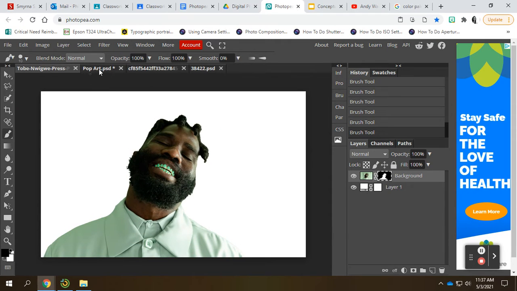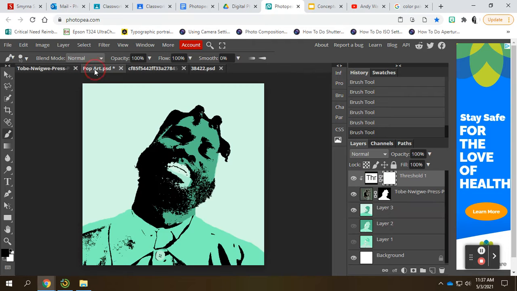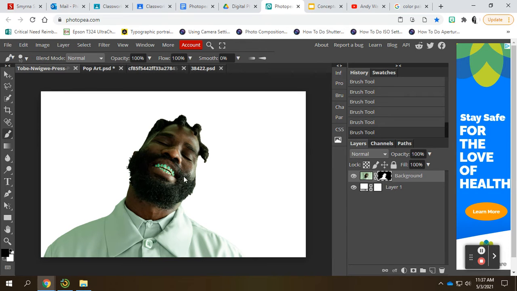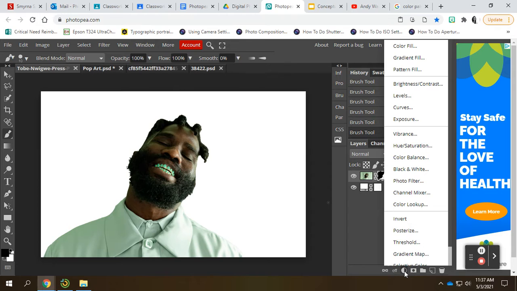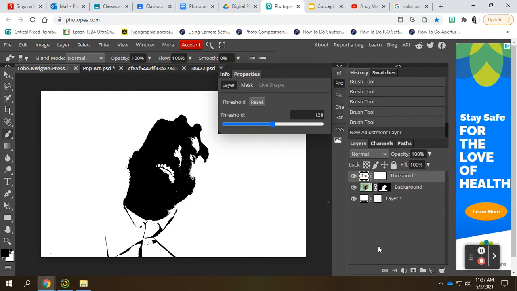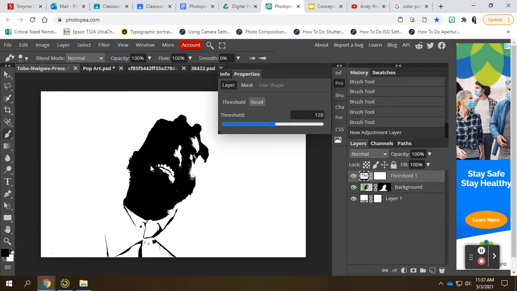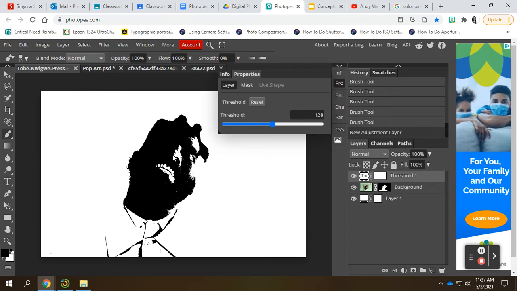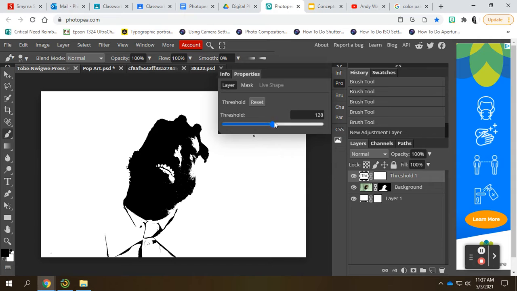Okay. And you can see that the image looks good for the original, but when you're doing this project, sometimes it may not turn out as well once you apply the threshold. Okay, so what I'm going to do now is select the adjustment layer icon and select threshold. Okay, and what you can see, of course, because the skin is dark, what it's going to do is make these areas even darker to increase the contrast.